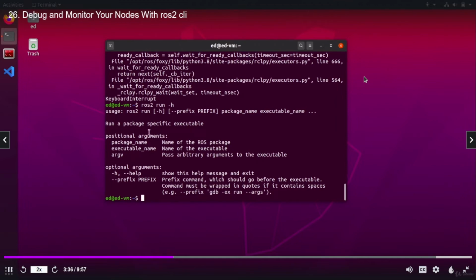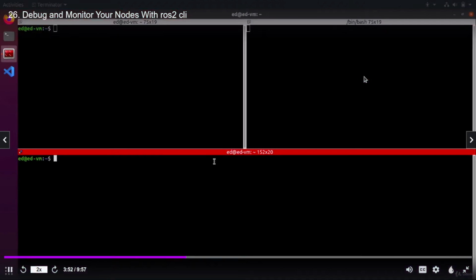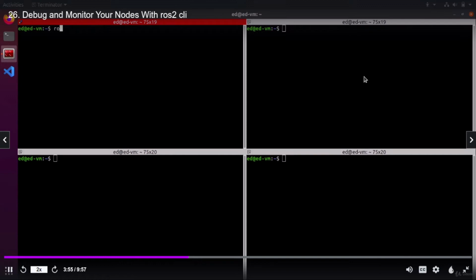So now let's open a few more terminals. Okay, like that. I will put screen in 4. And here, every terminal is a new session, and the bash RC was sourced, so the ROS2 global installation and the ROS2 workspace were sourced. So let's start our node again.